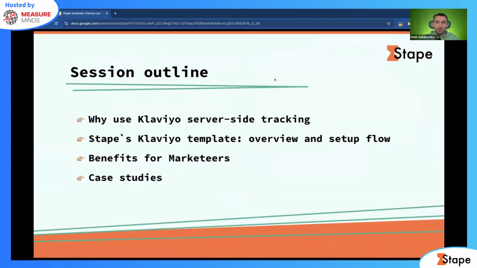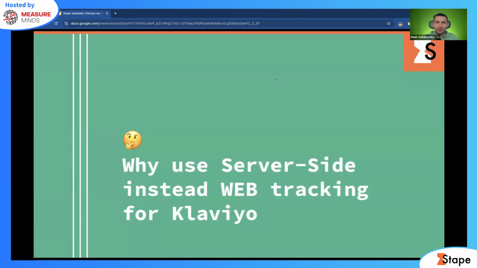In today's session, I will cover the following: why use Klaviyo server-side tracking, how to use Stape Klaviyo template, benefits for you and your customers, and I'll also show you a real-world case study from one of our partners. So I will start with why you should use server-side instead web tracking for Klaviyo.